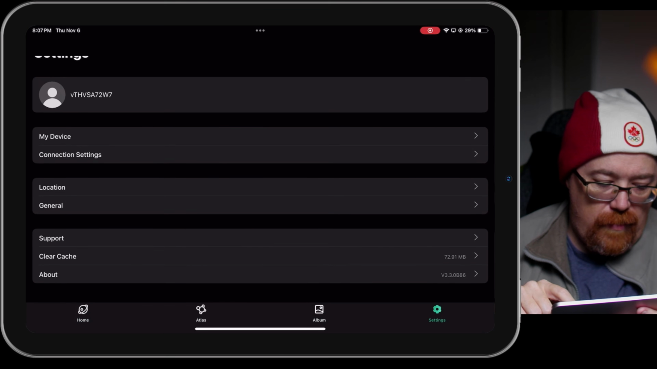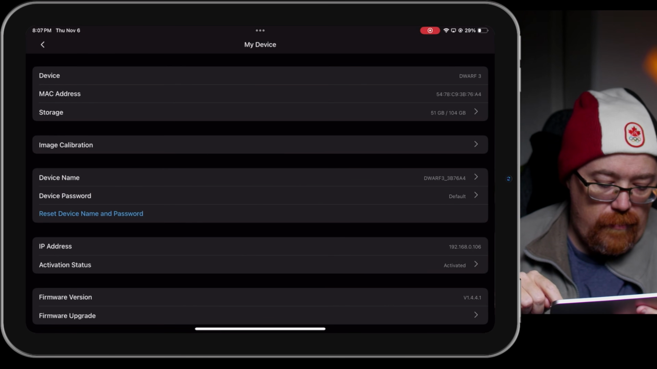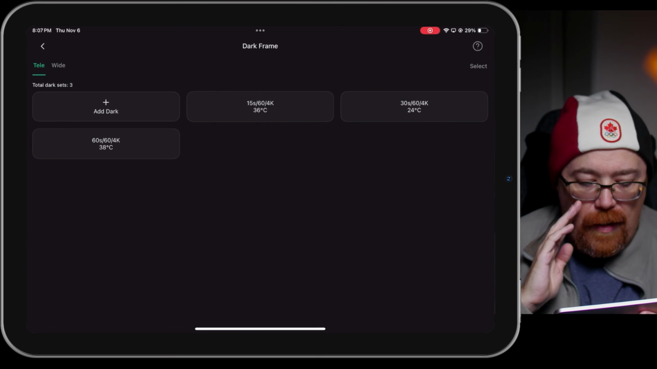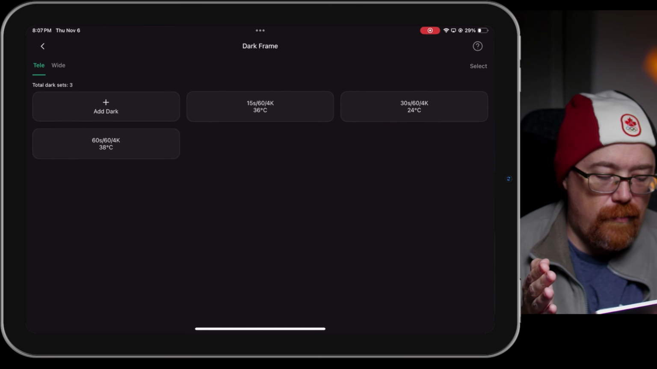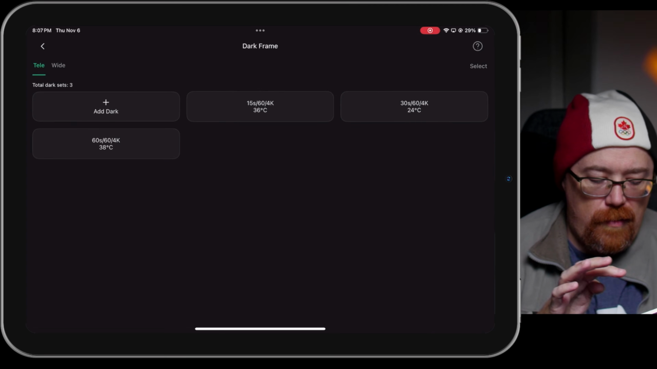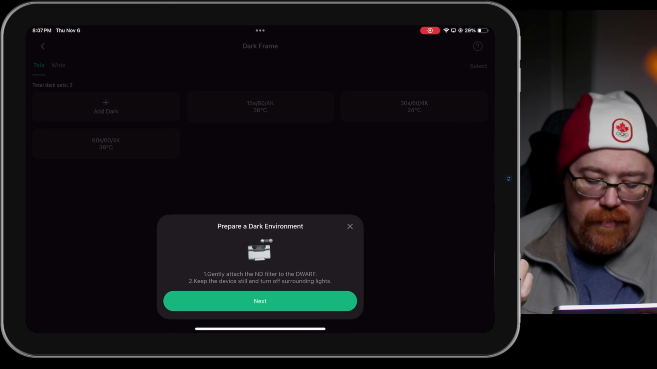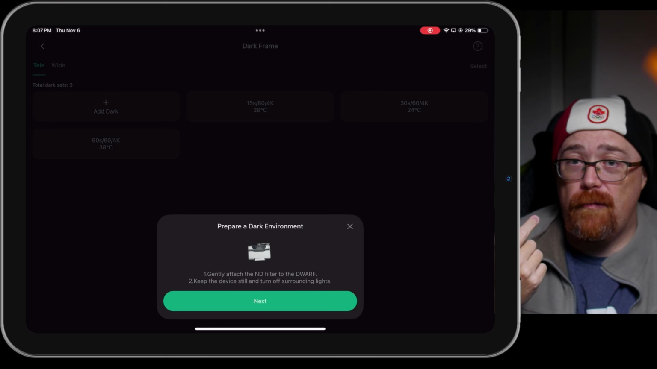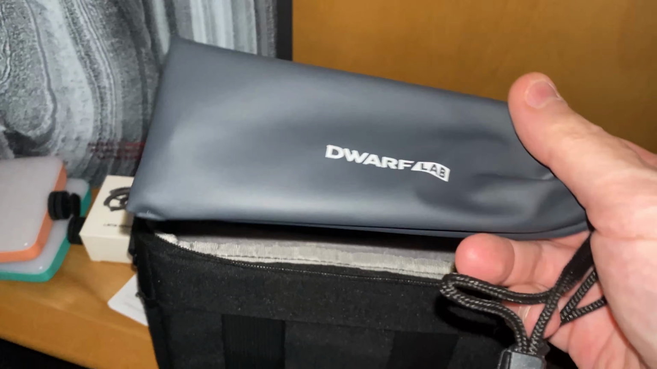And then we want to go down to my device, and we want to go to, I think it's image calibration, dark frame. So right now I have dark frames for 36 degrees, 24 degrees, and 38 degrees. If I want to add a set of darks, I similarly on the wide, I can hit add dark, and I have to put the ND filter over the telescope. So I'm going to do that right now, and through movie magic, I will be back in a second. Here we go.